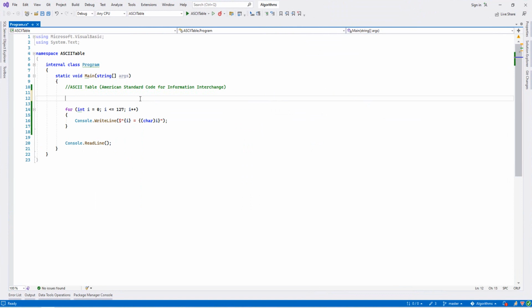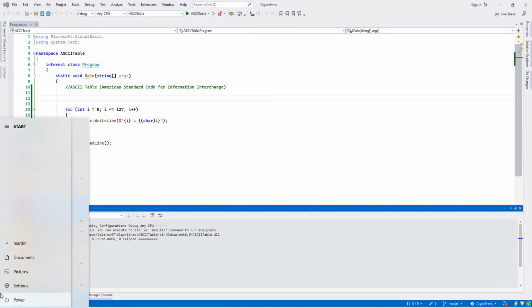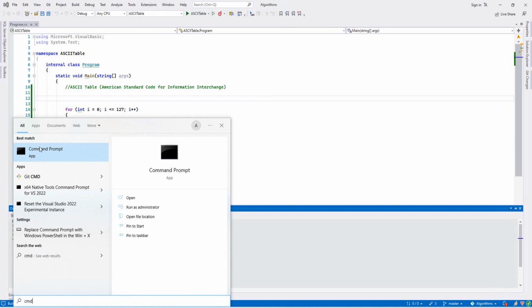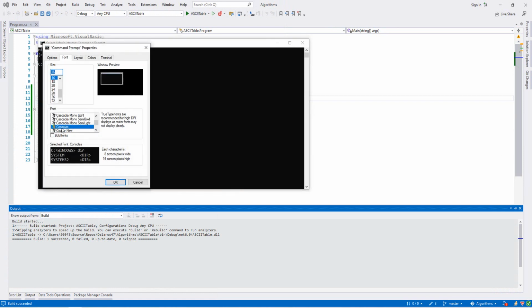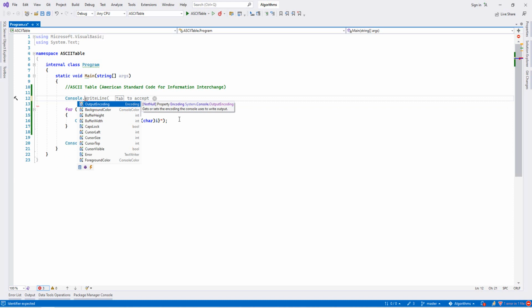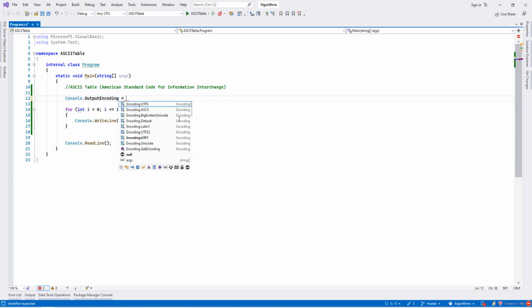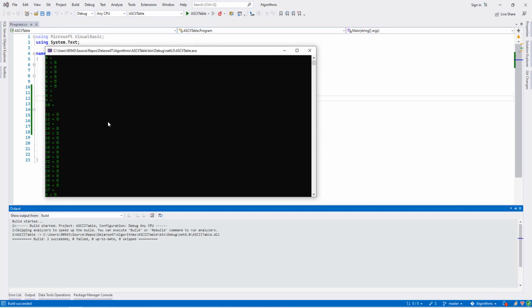But in case it doesn't work for you, you'll do like this. First you'll go to your console and then run as administrator, yes. Then from properties, make sure that console font is selected. This is first. Secondly, here we write Console.OutputEncoding equals Encoding.UTF8. In this case, it should solve your problem, but of course not mine, because I couldn't do it.